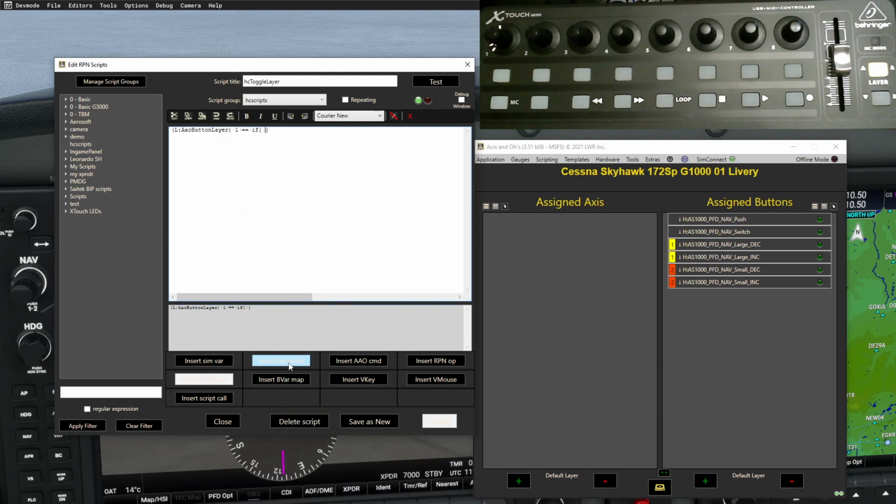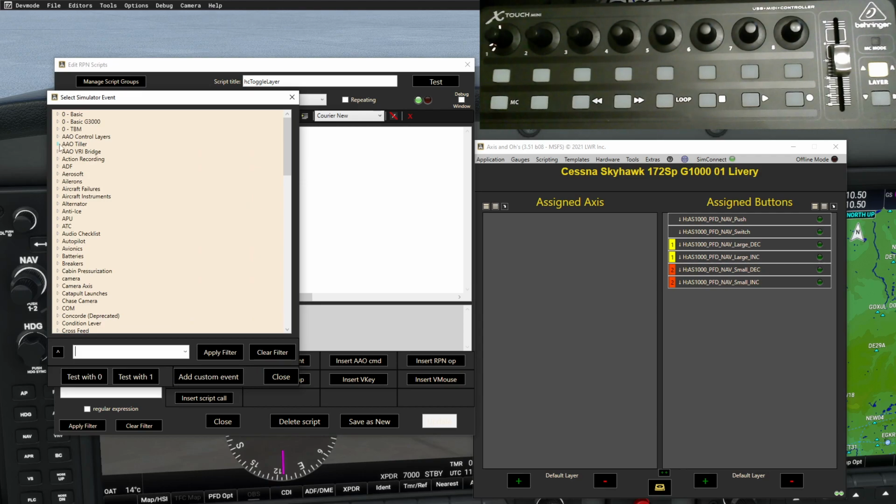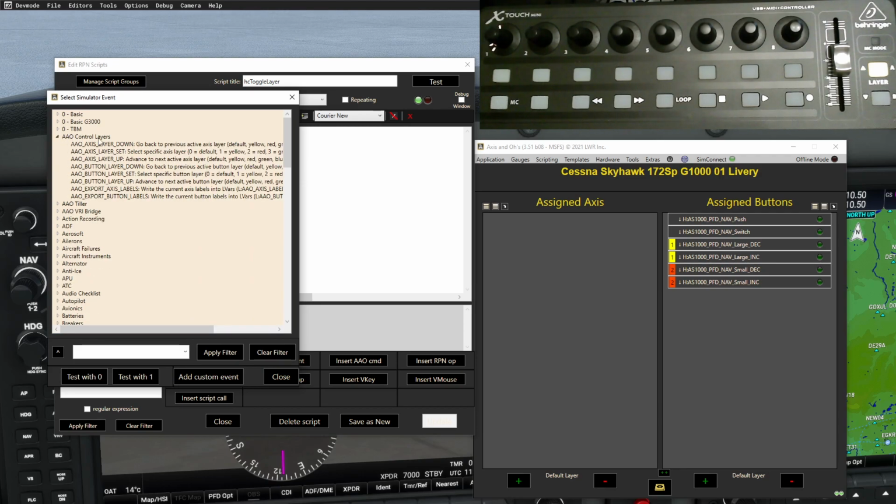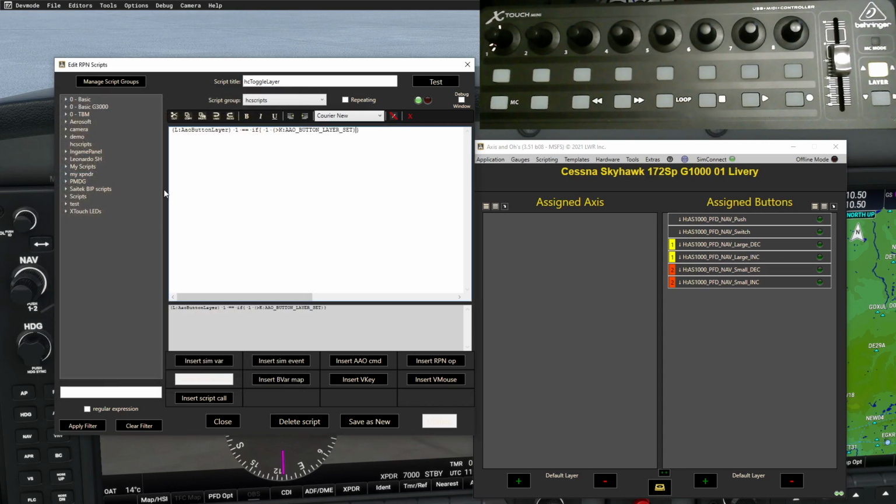So we're going to put a sim event in here. And again, quite close to the top, control the layers. And we've got 3 different ways of changing the button layer. We can make it move down a layer, up a layer, or set it to a specific layer. And that's what I'm going to do. I'm going to set it to a specific layer. So we'll just put that in.